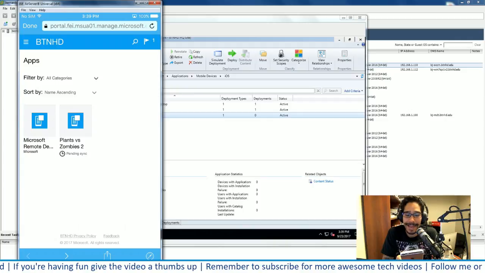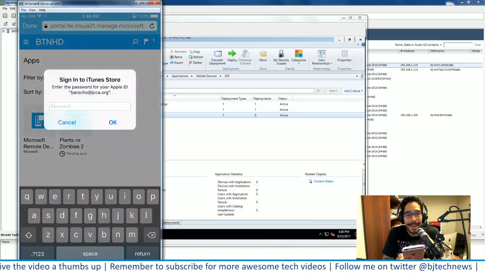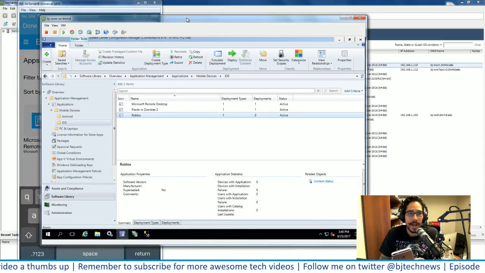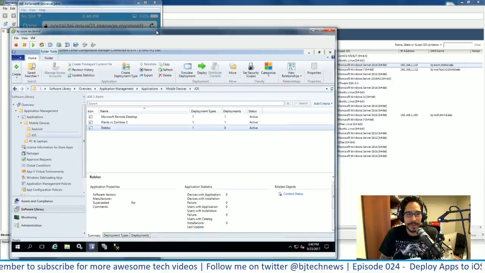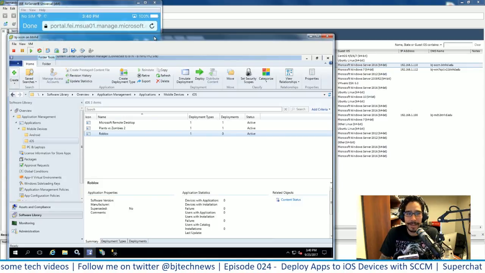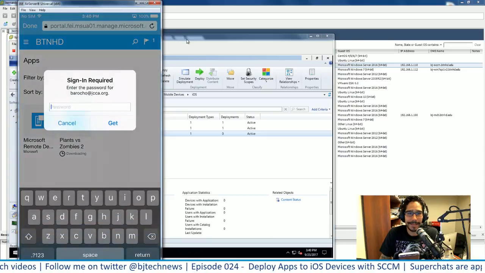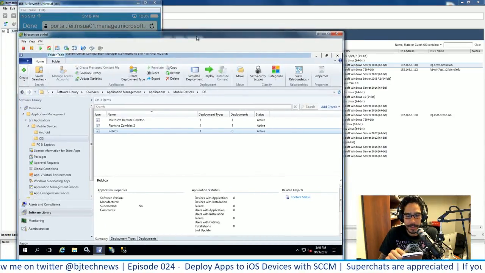It's pending. Yep, there it goes. Install. Now it says give your password. So I'm going to block this because I don't want you guys to see. Block everything because I know you guys are sneaky. So let's put the password in. You guys are sneaky people. Let's bring it back. Oh, I put my password wrong. Let's do that again.